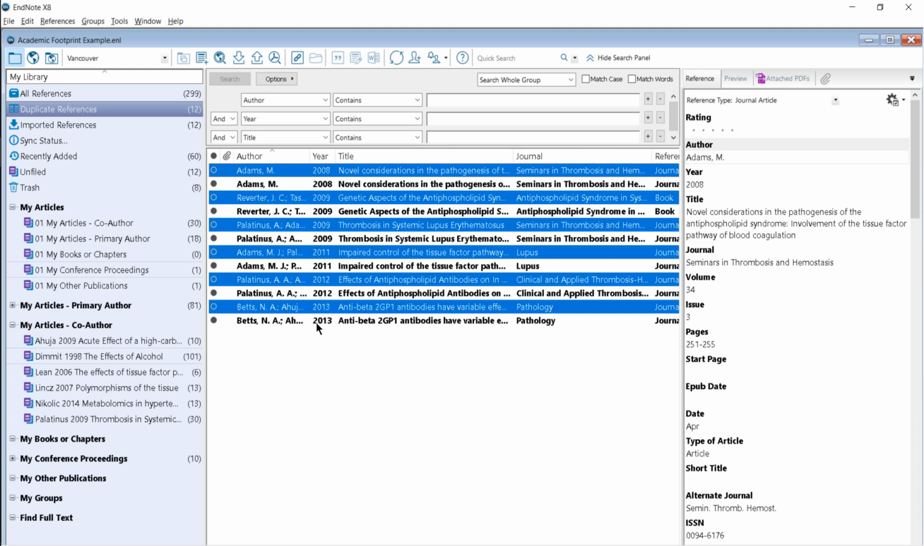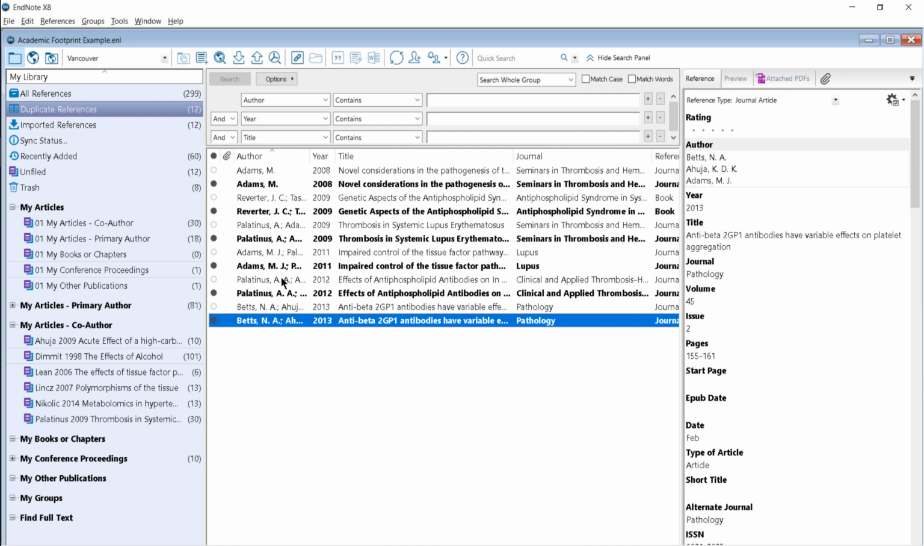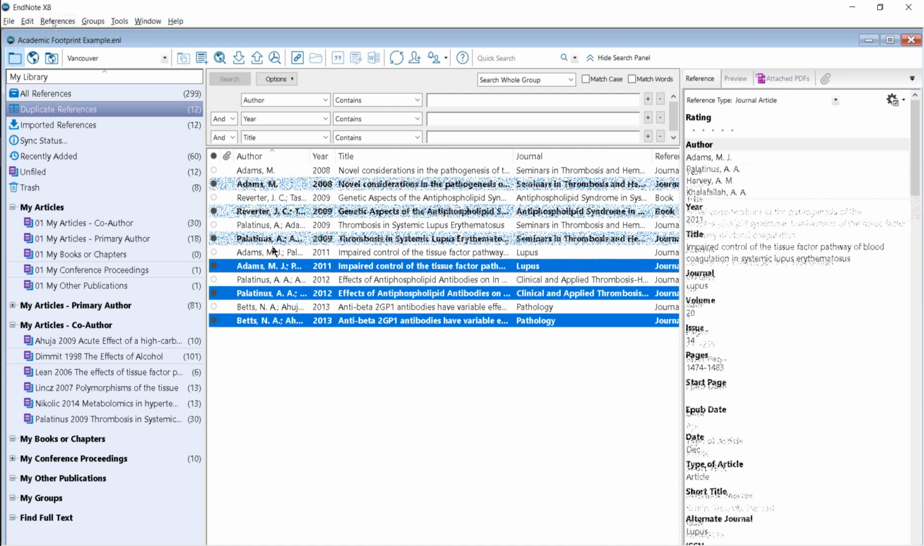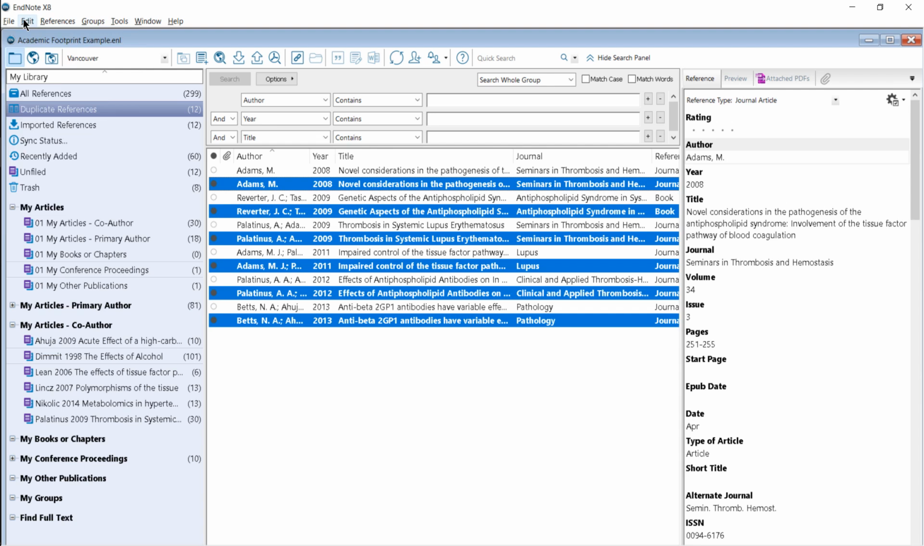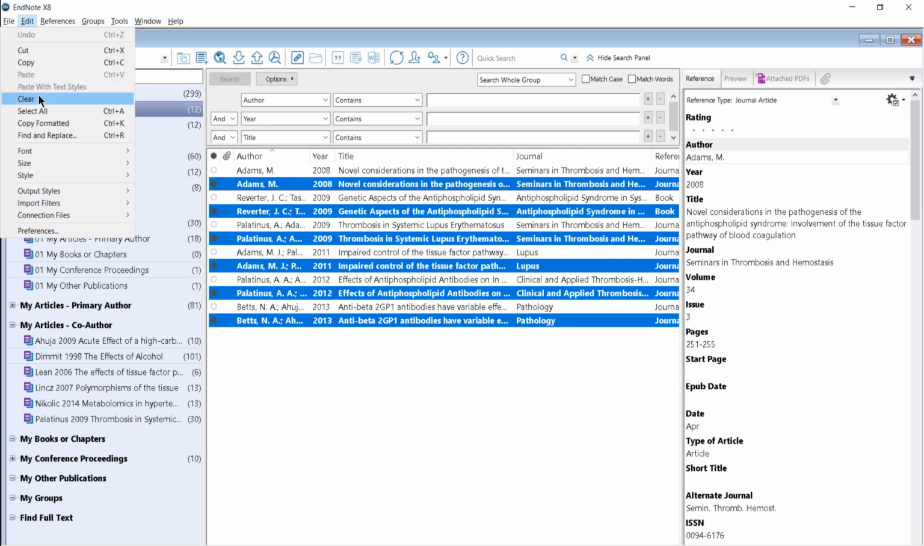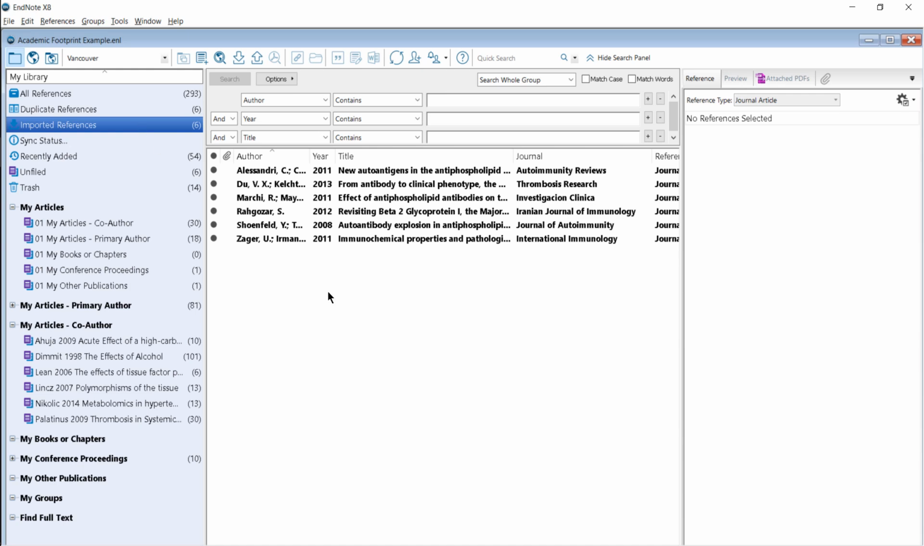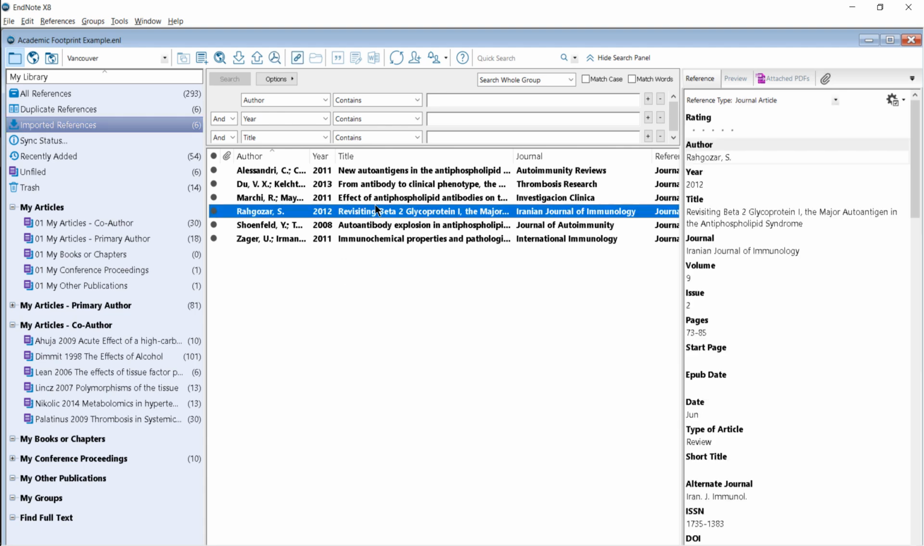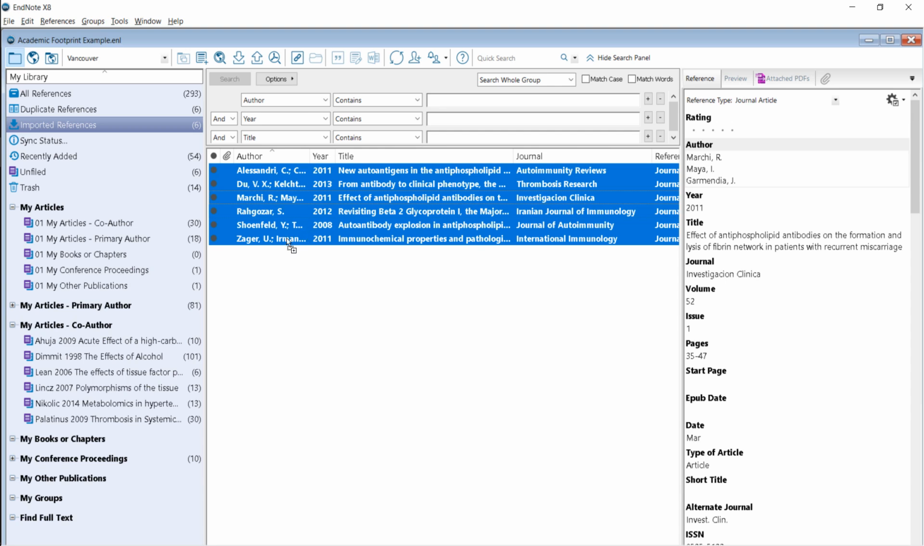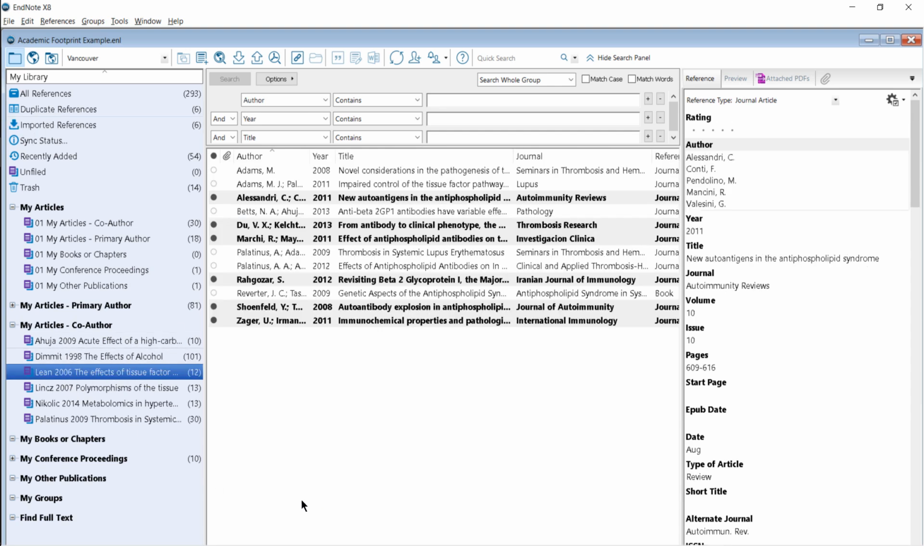That means I want to get rid of these duplicates. So I now highlight all of those, go to the Edit menu, and pick Clear to send them all to the trash. Now the new references in my imported references group are just the ones that were not duplicates of something I already had. So I'll highlight all of those and drag them to my new group. And now my Lean group shows all the references that have cited that Lean article from 2006.